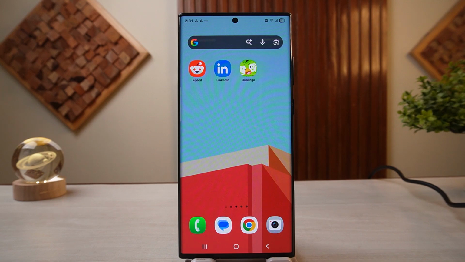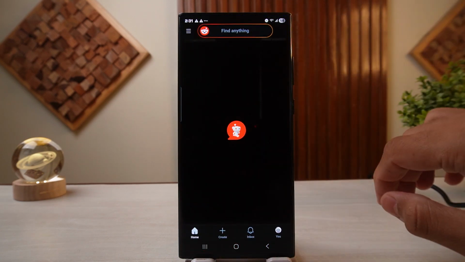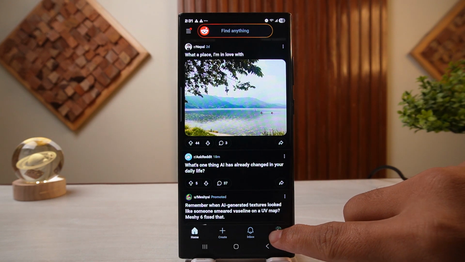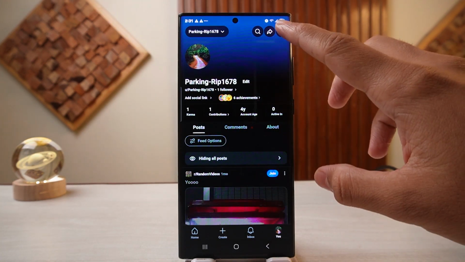How to turn off your location on Reddit application. First, you want to simply tap on the Reddit app to open the app. Tap on this U option over here and tap on three bars.